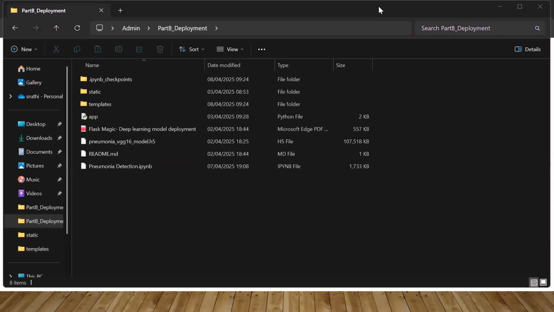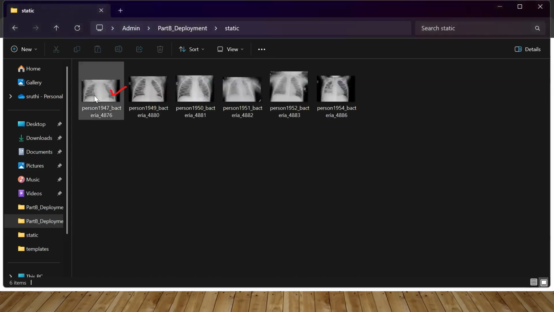I have something called static first. You can see the static folder. This gives the different types of inference images. When I open this, I can see a lot of images inside. It consists of normal X-rays and pneumonia X-rays. We will not be giving any information to the machine about which belongs to which category. So that's what our role is.